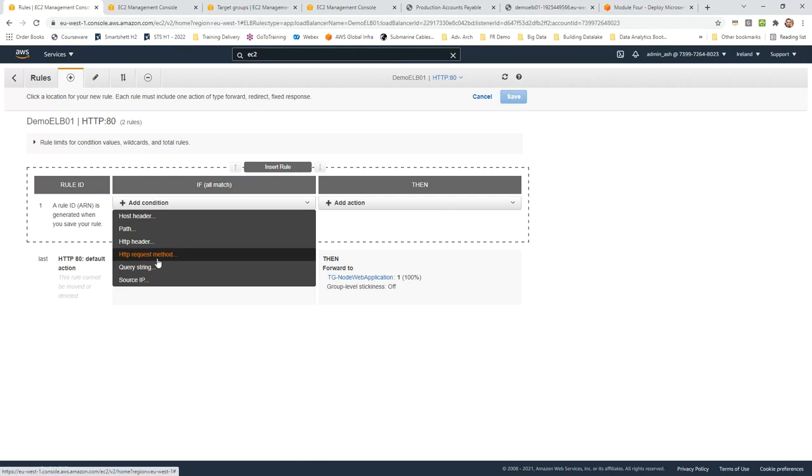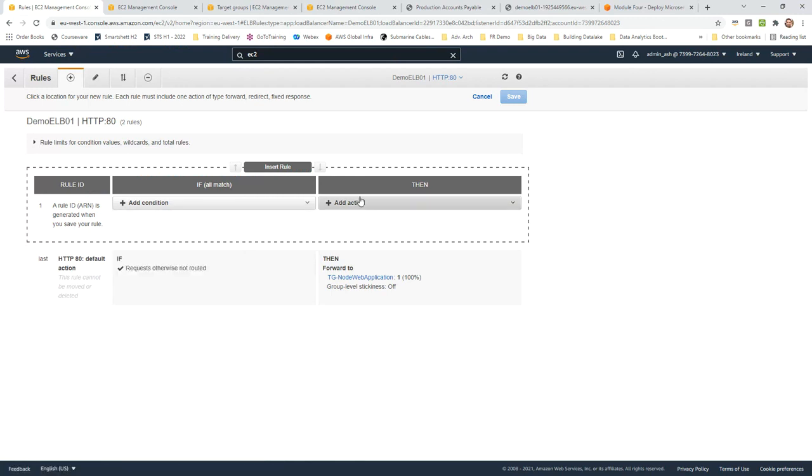So these are all the identification criteria, and based on these identification criteria, I would send my request to my backend services. So that is what my load balancer rules can do.